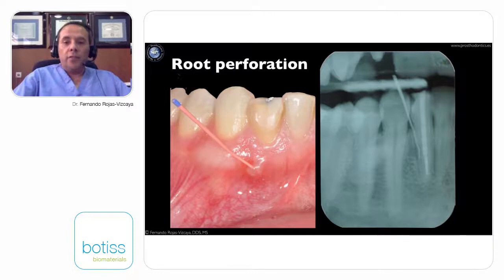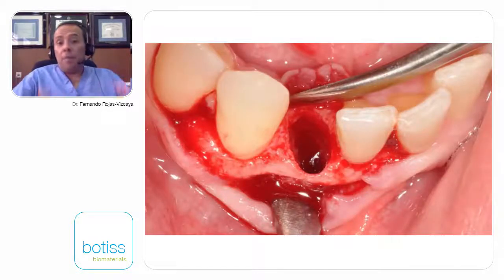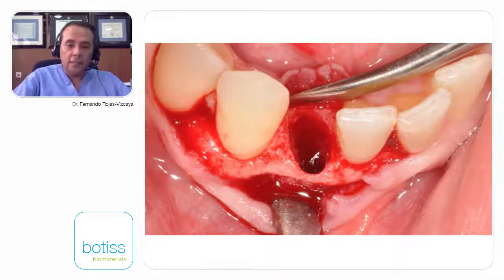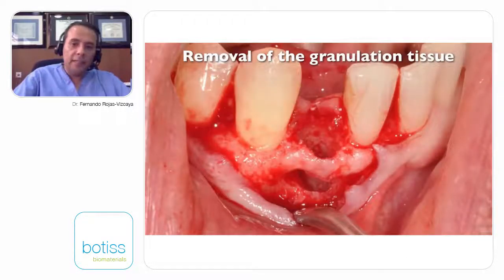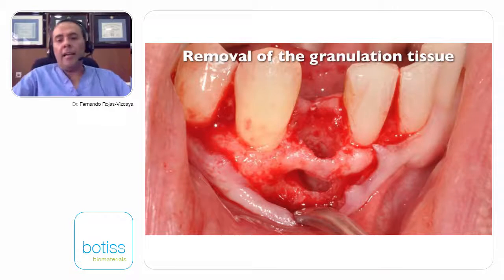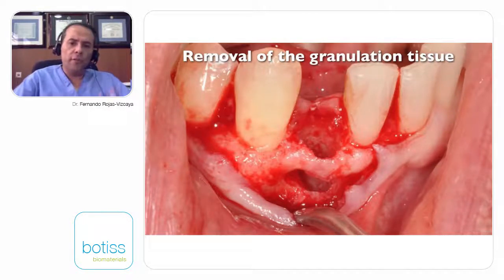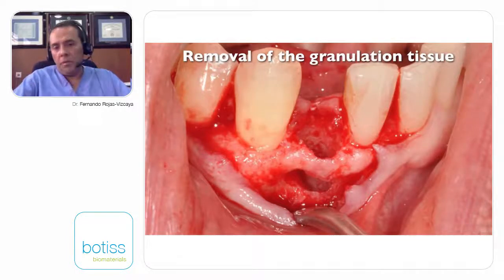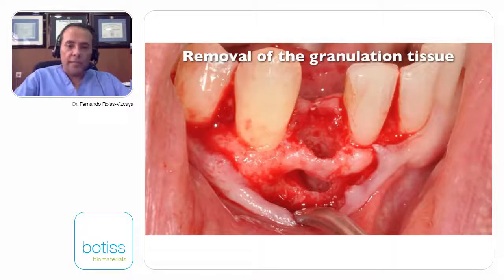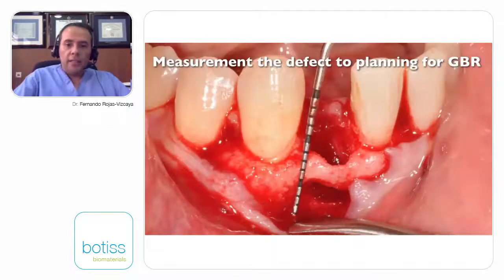Take a look at this case with a root perforation for many years, so I am planning to make the immediate placement and immediate provisionalization, but when I open the flap and make the extraction, I realize this perforation here in the bone, so I don't want to take the risk to do at the same time the implant placement together with the graft. That is possible, but I prefer to make something safe, so you can see the size of the defect.